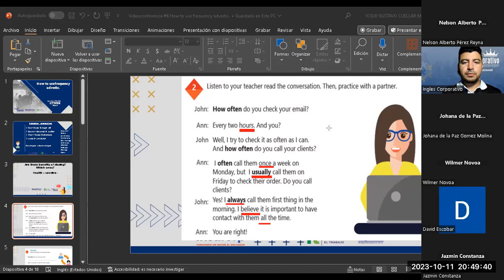Okay. So, hours, once. Yo sé que aquí dice 11, pero significa una vez. Once, usually, always. Como una canción de Bon Jovi, always. Believe, como una canción de Cher, believe. And this is all the time.